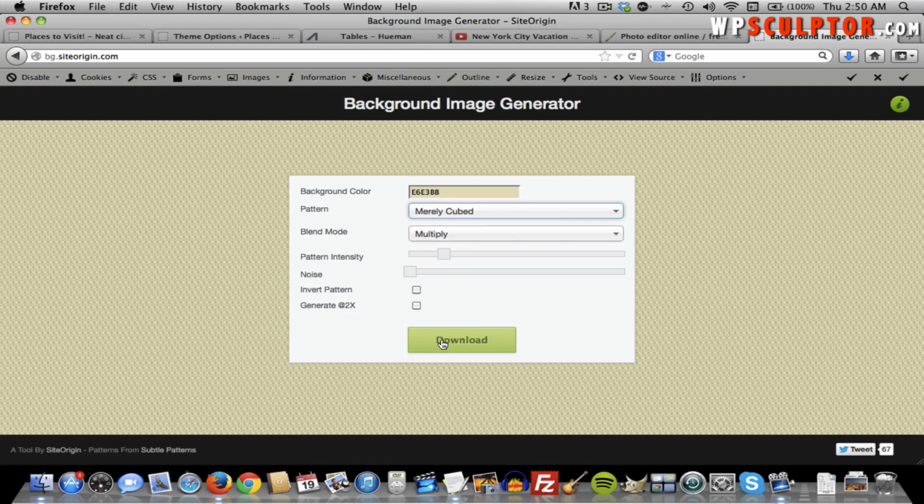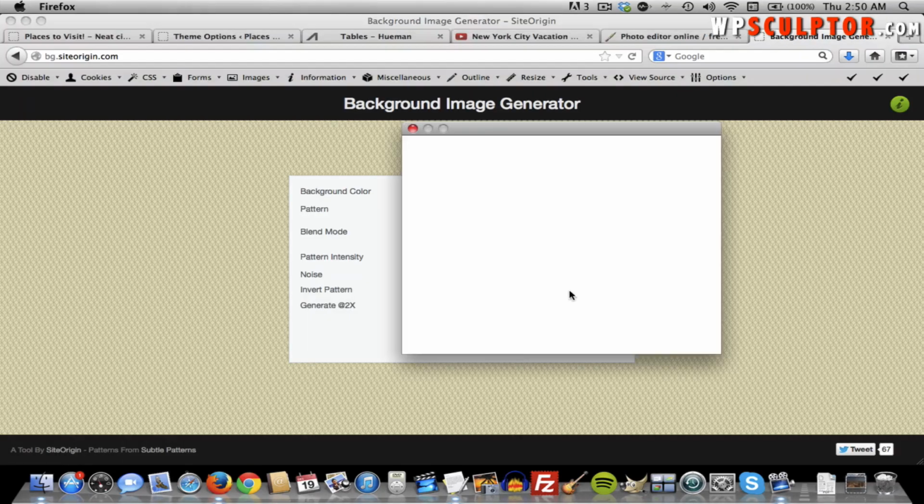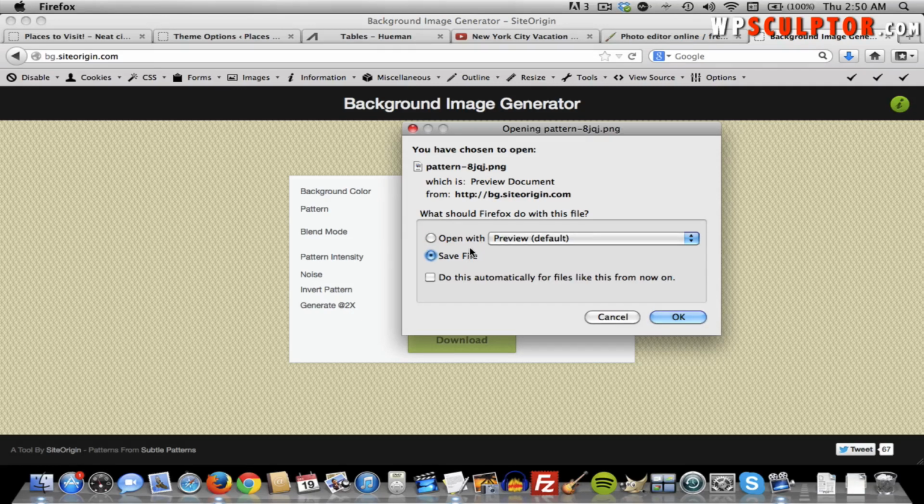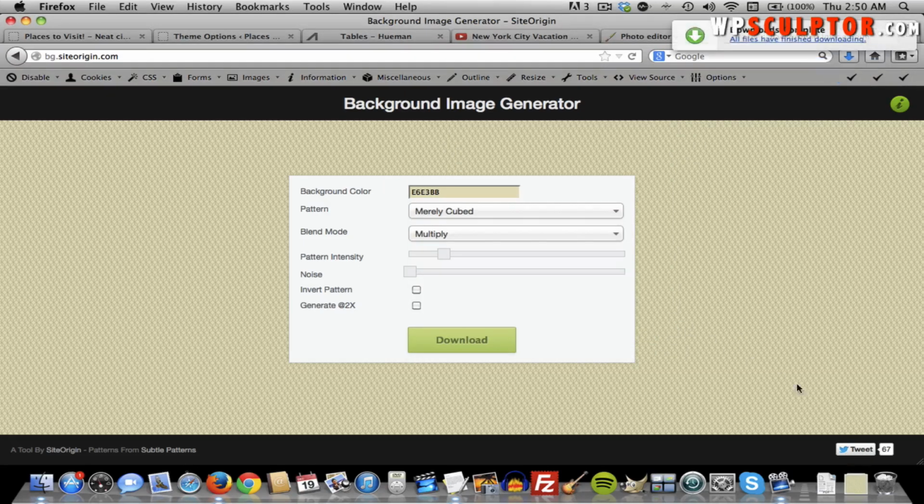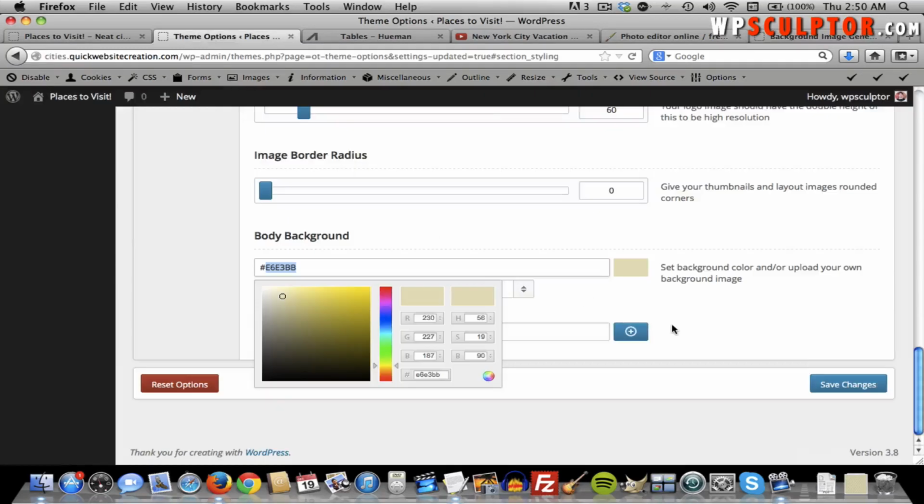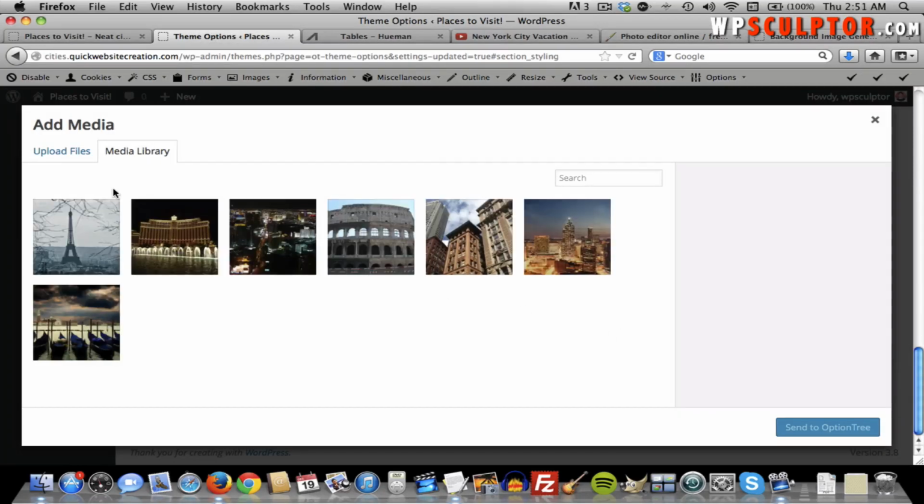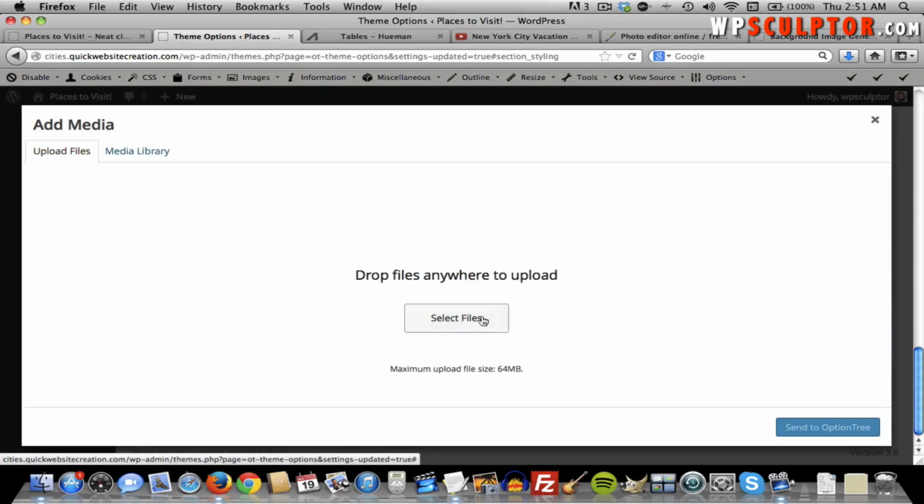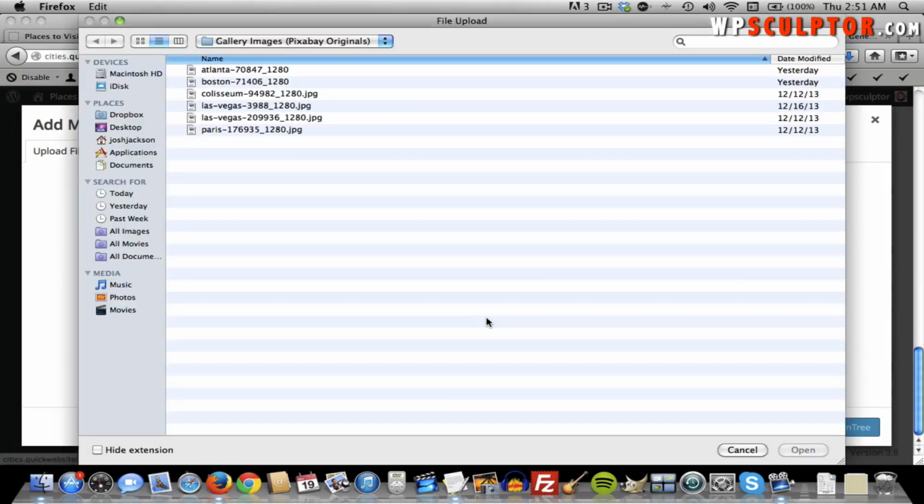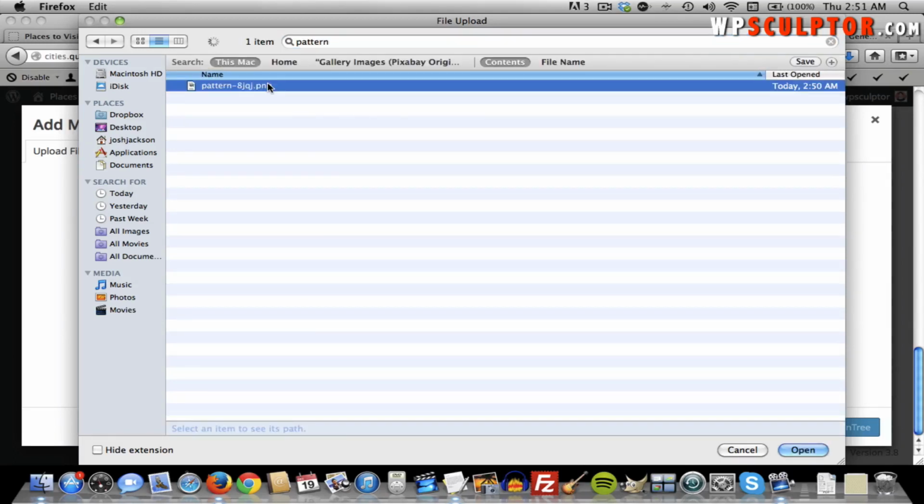And then all you have to do is download the background and save that to somewhere on your computer where you can find it. And then all you would do is go back to your theme options, and right here you would upload that image. Select files. I'm just going to search for it. Right there.